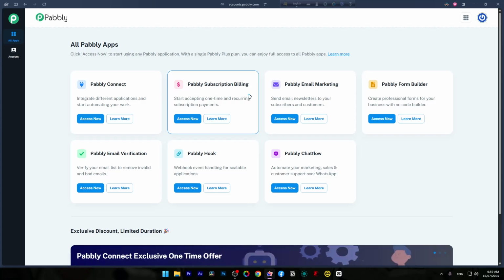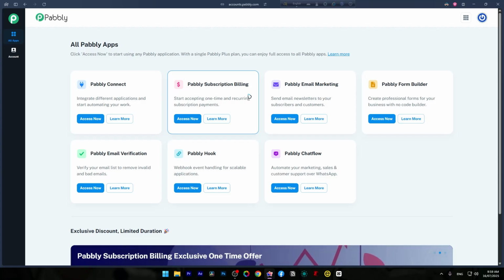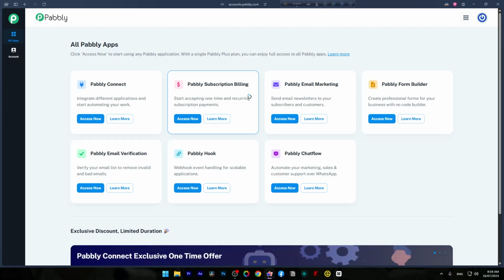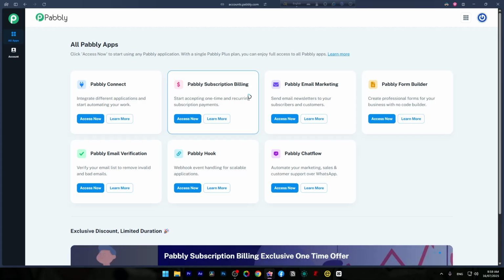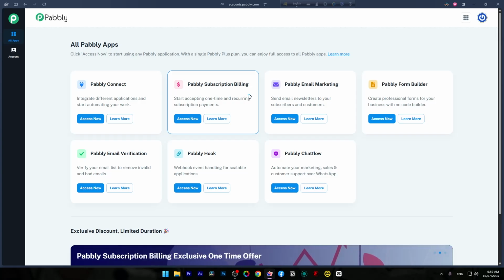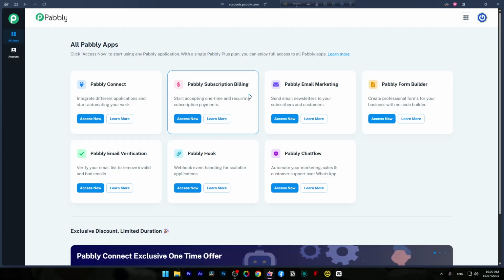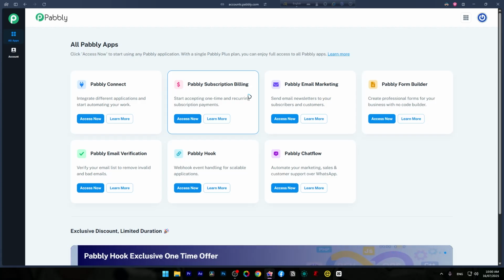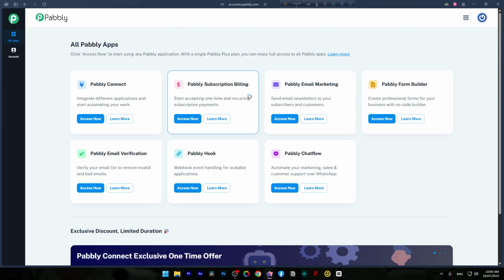So first things first, what is Pabbly? Pabbly is a no-code automation platform that lets you connect your favorite apps, YouTube, Gmail, Notion, Instagram, Stripe, ConvertKit, and automate what used to take hours. It's if this then that, but on steroids. And unlike Zapier, there are no task limits. You pay once and you are ready to go.